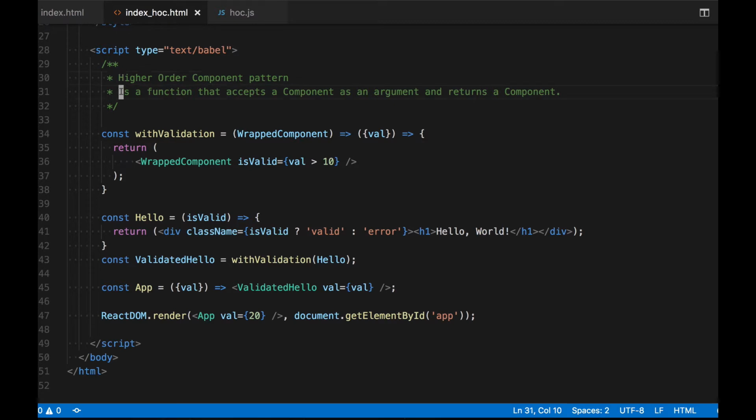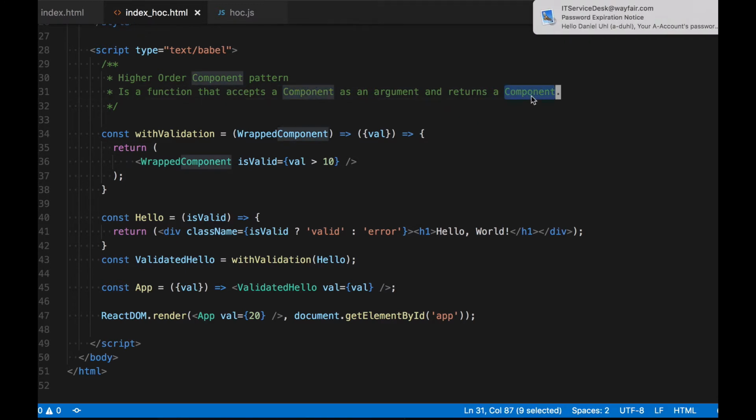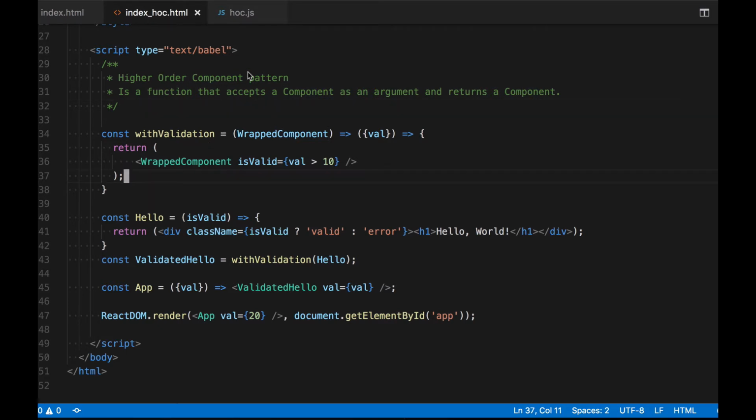A higher order component is a function that takes a component as an argument and returns a component. Now this confused me a little bit when I was getting into React and learning about HOCs, because functions can actually be components. So in a way, this is the same as higher order functions, where it's a function that takes a component that could be a function and returns a component that could also be a function. So it's all kind of functions under the hood, but a higher order component could take the form of a class component as well.